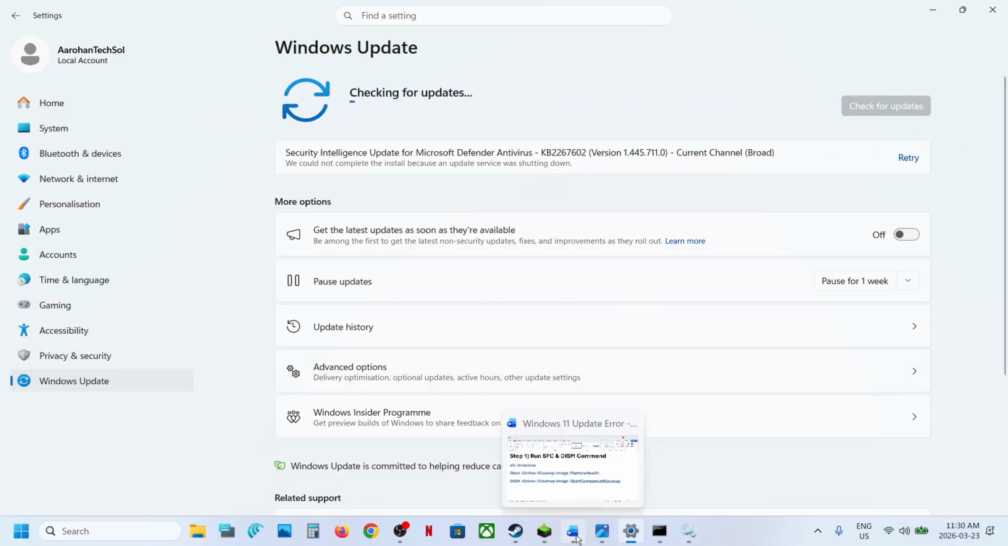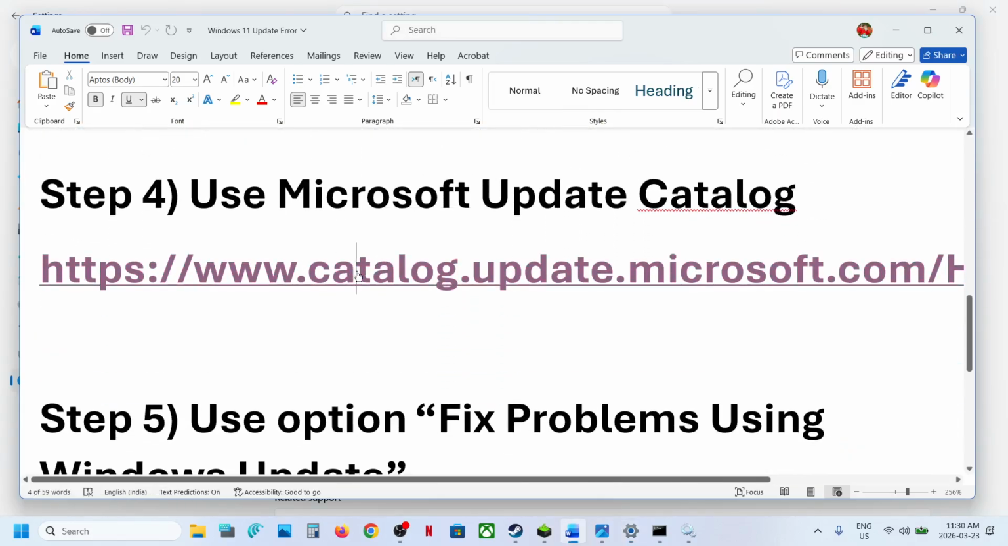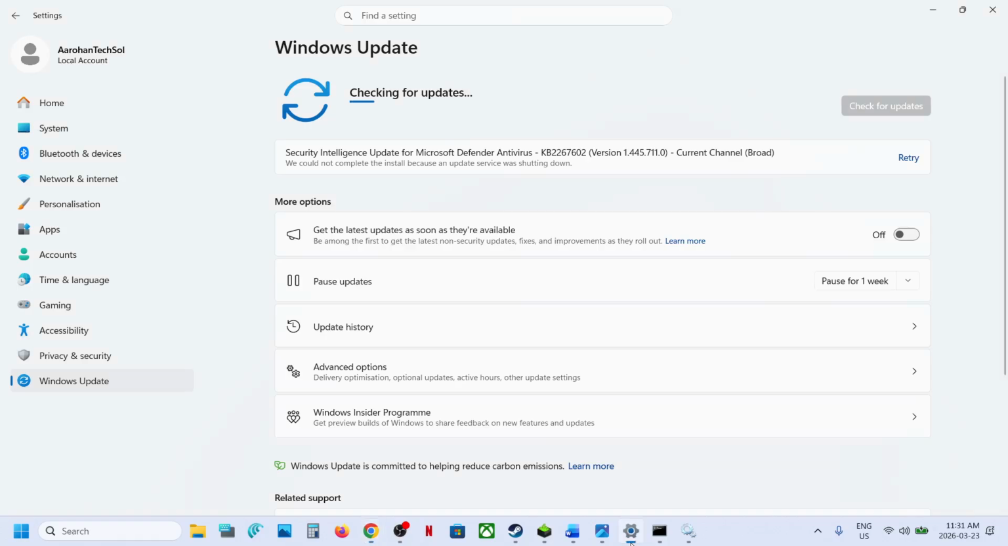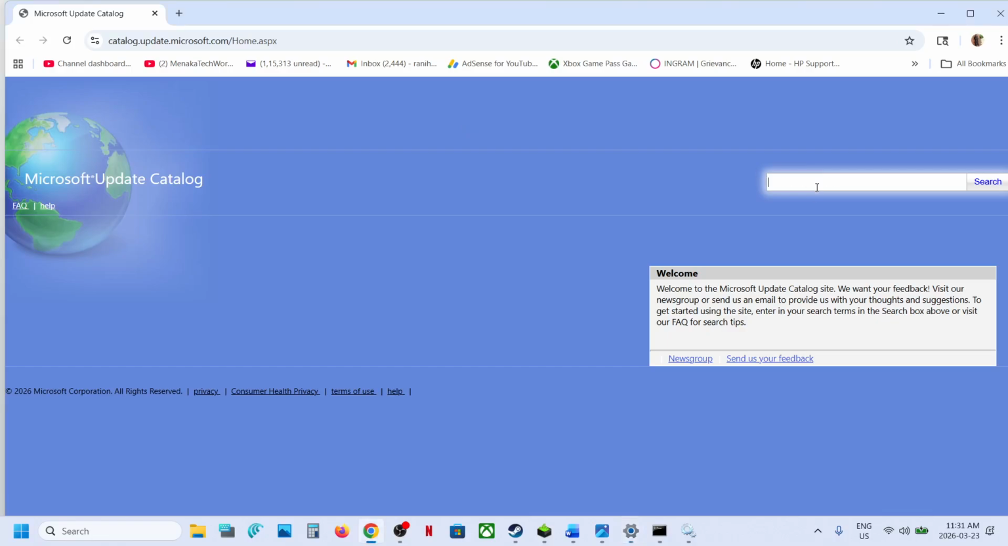Still not working. The next step is to use Microsoft Update Catalog. You can open this link in a browser. It will take you to Microsoft website. The link is provided in the video description. Over here you can write down the name of the update, that is KB5085516. Click on search.